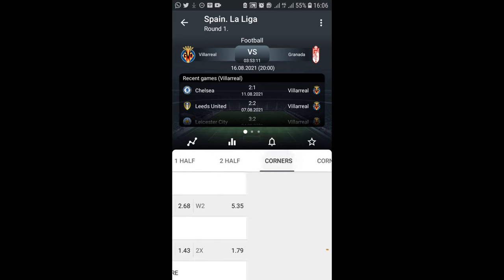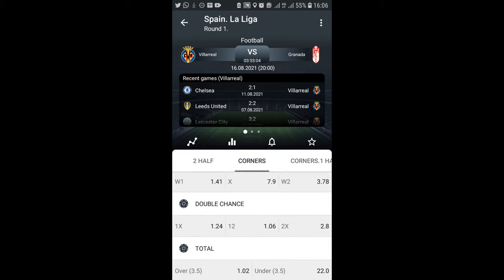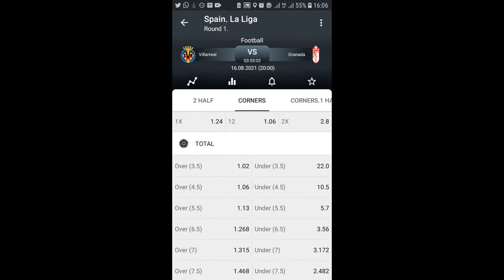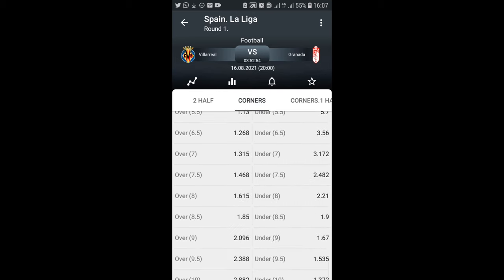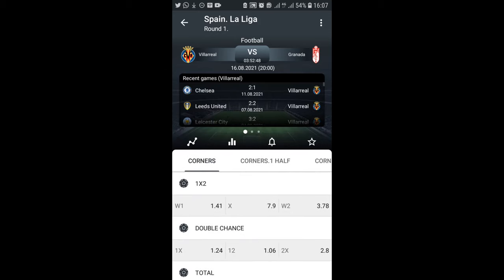Then you can go to corners as well. Then you can place who will have the most corners, how many corners there can be. You can predict corners as low as 4 corners, 3.5, to 15 corners or 16. You have corners, which is my favorite type of market. You have yellow cards. How many yellow cards do you think will be in the game?